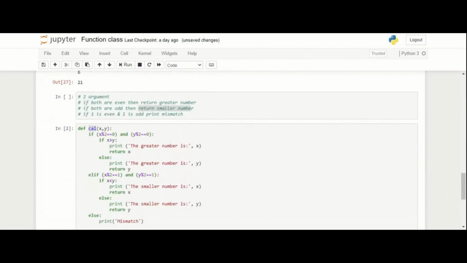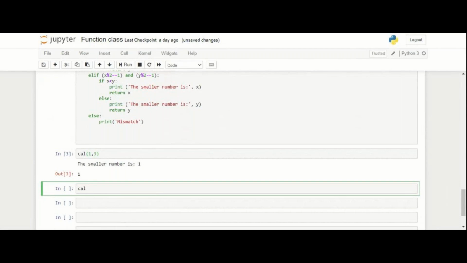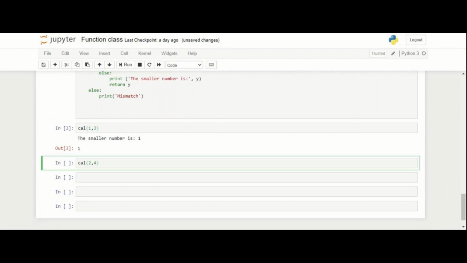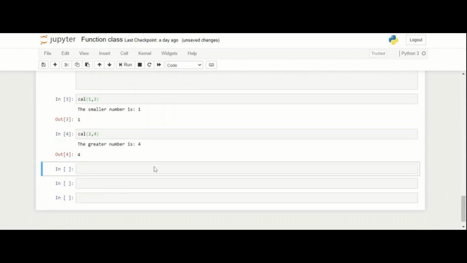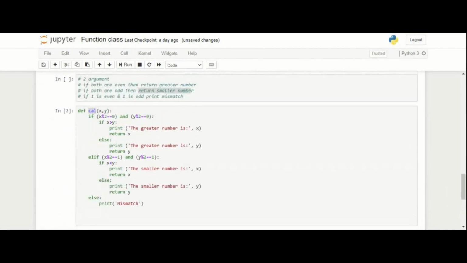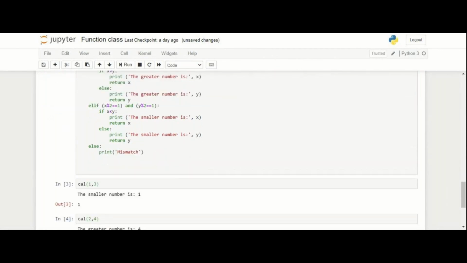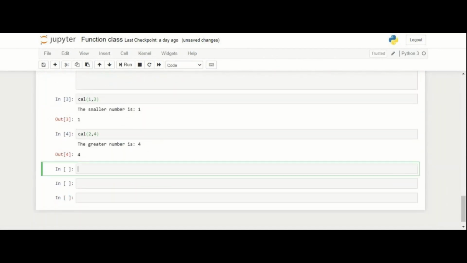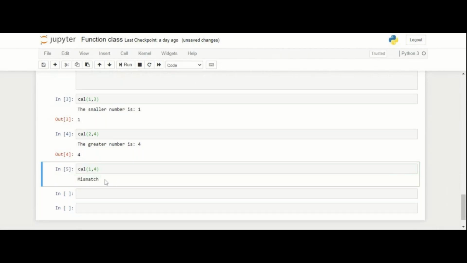Yes. Now if I pass, suppose both even, 2 comma 4, for example, it should return me 4, right? Because in the even condition I'm asking for the greater number, right? Return me the greater number, right? Correct. Okay, and in the third condition, if I am passing, suppose, 1 comma 4, in that case it should return me mismatch.